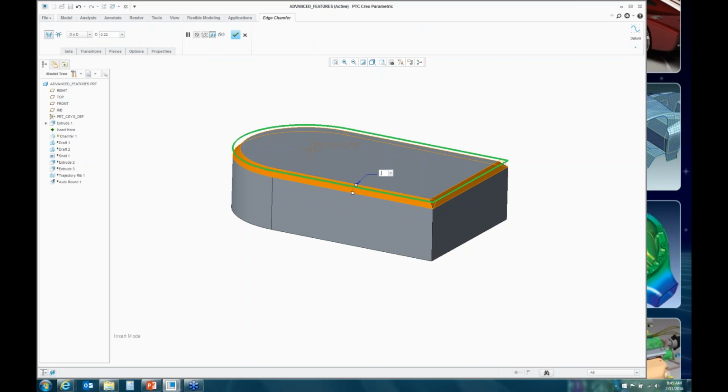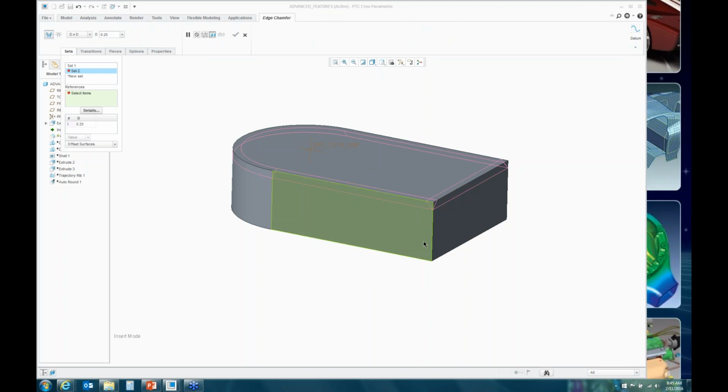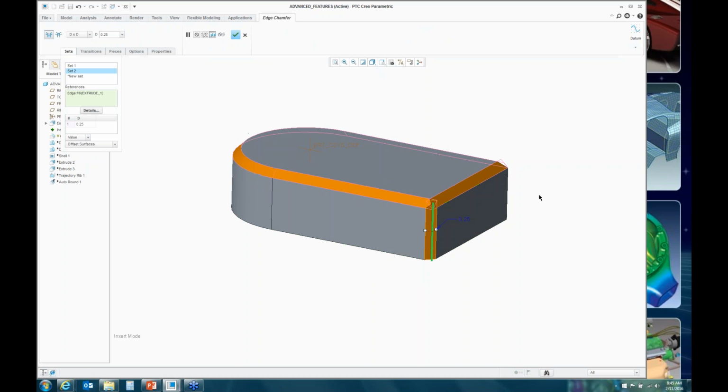We'll specify some value here, maybe 0.25. Now I'm going to go to sets. I'm going to say give me a new set. And in this case, I'm going to pick this edge and my control key and this edge, and we're going to make this one just a little bit larger. We'll say it's 0.375, right?